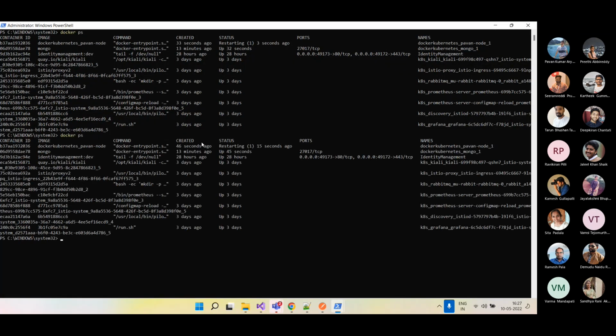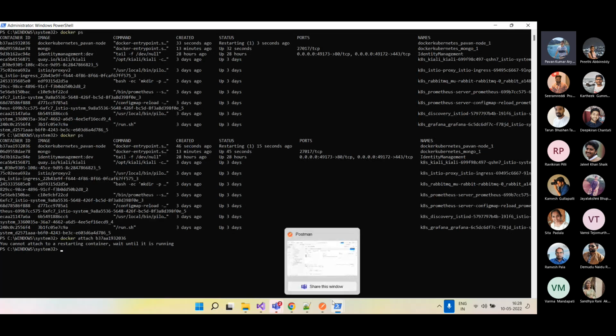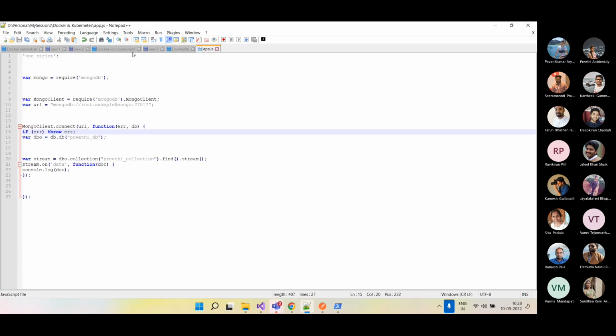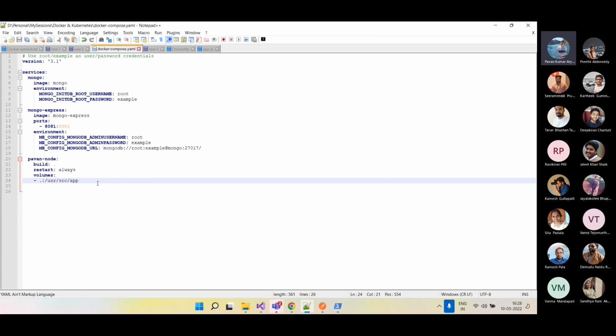So it is continuously running. What might have happened is, if you see this Docker file, you're doing npm install. But what I'm actually doing now is copying over this user src directory and replacing it with my folder, using a volume, right? So what I'll actually do.